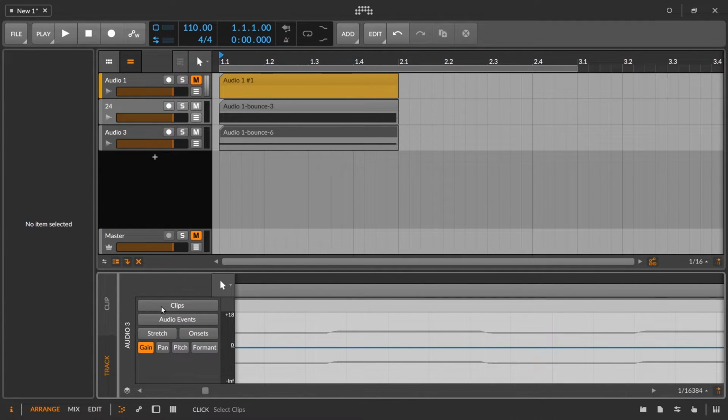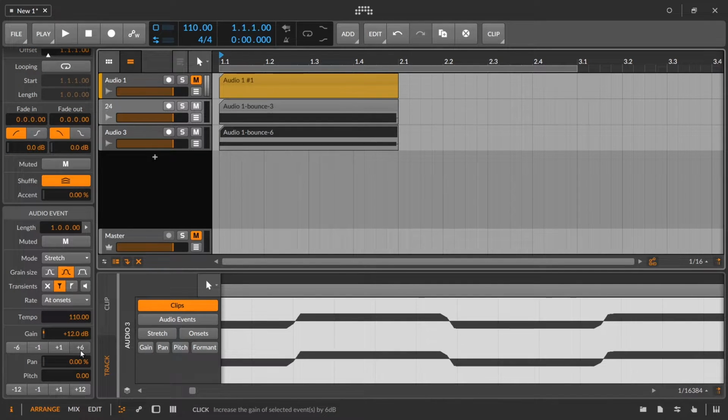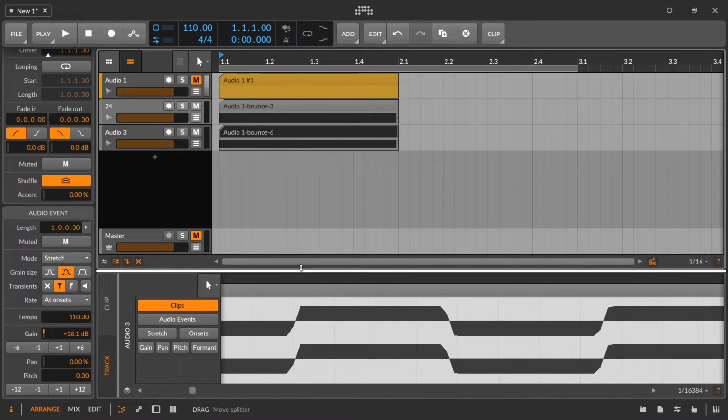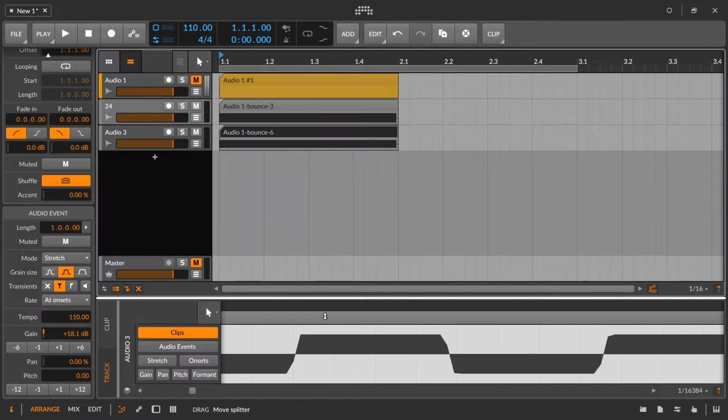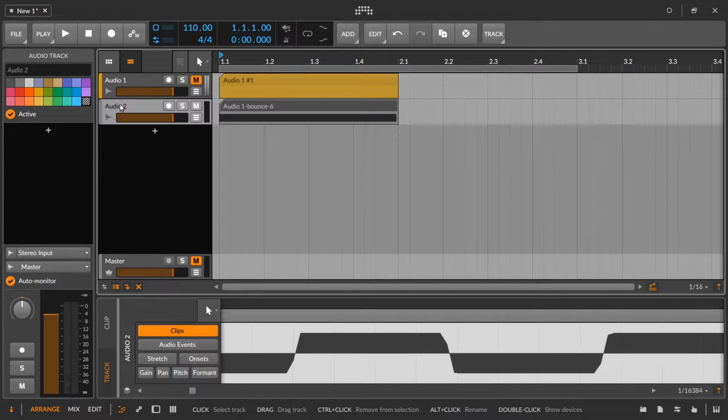And I'm just going to go in here and bring the gain back up just so you can see that. We're still getting that same squaring off effect. Okay, so that's the first thing that you just need to conceptually understand.